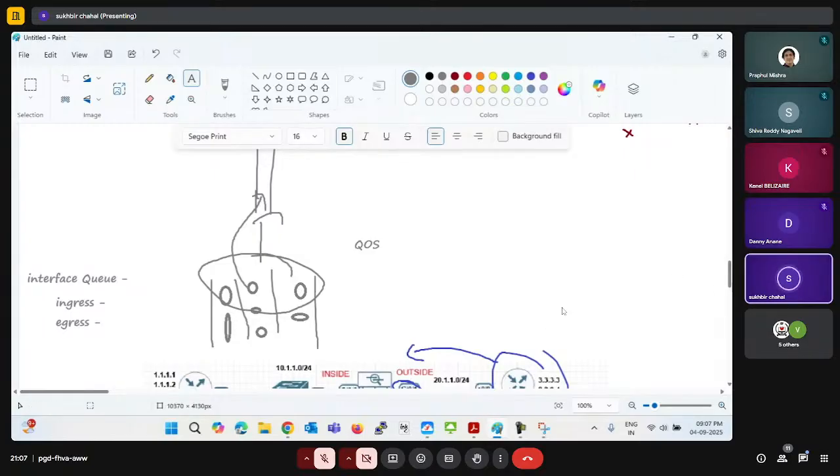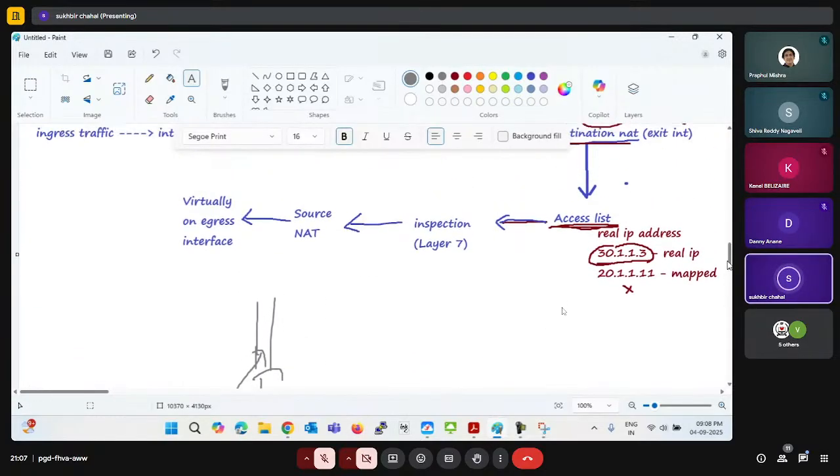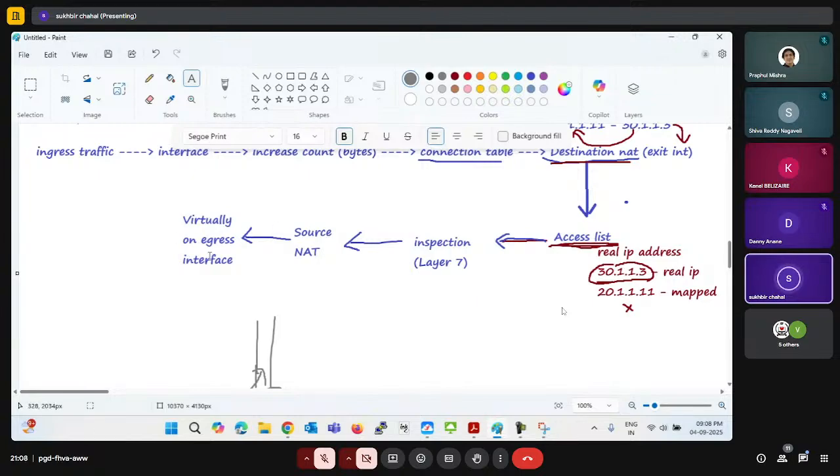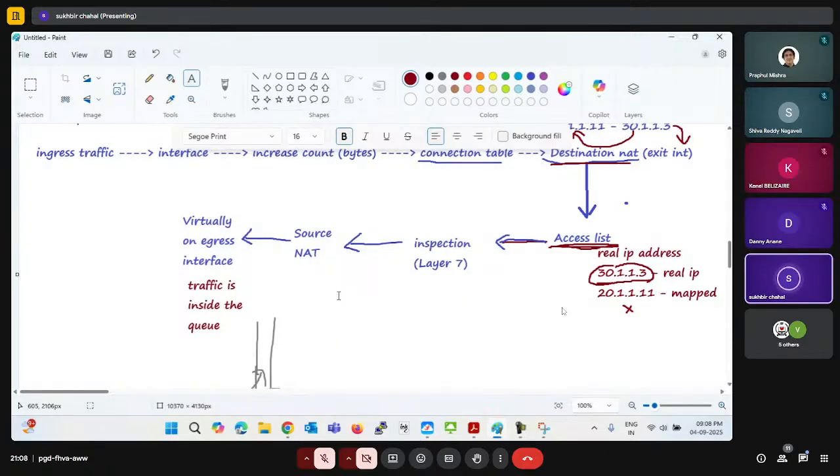So that is what it is trying to explain here: virtually on egress interface. Virtually on egress interface means the traffic is inside the queue. Traffic is inside the queue. That is the meaning of virtually on egress interface. Are you getting my point, guys? Okay. So I think this is clear to everyone.